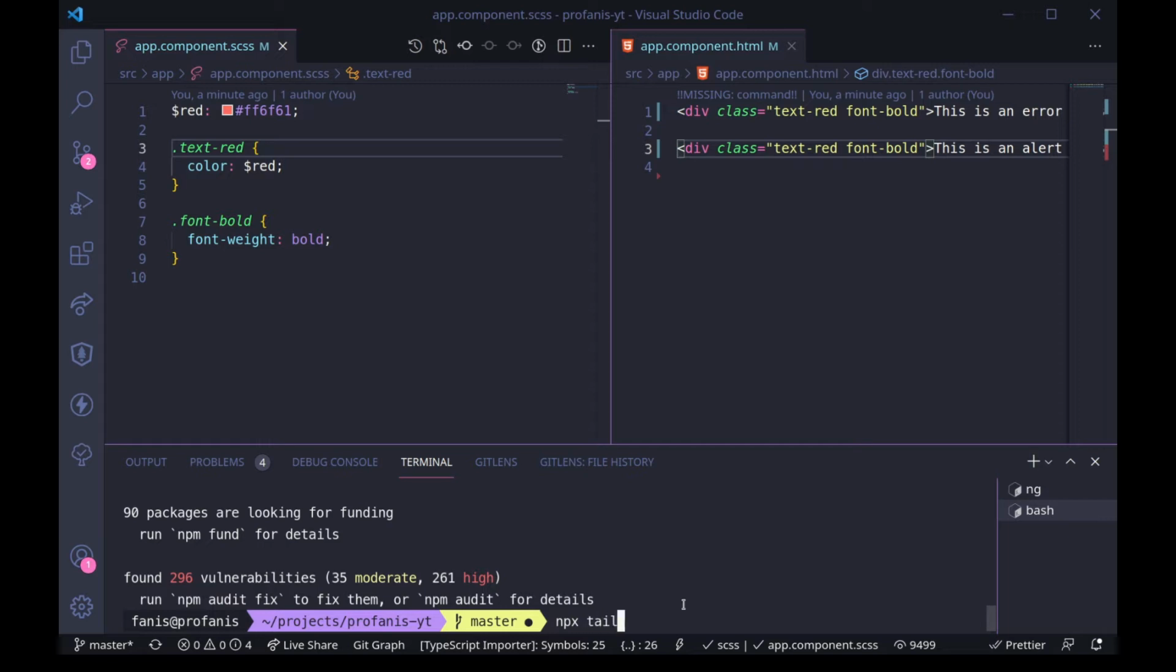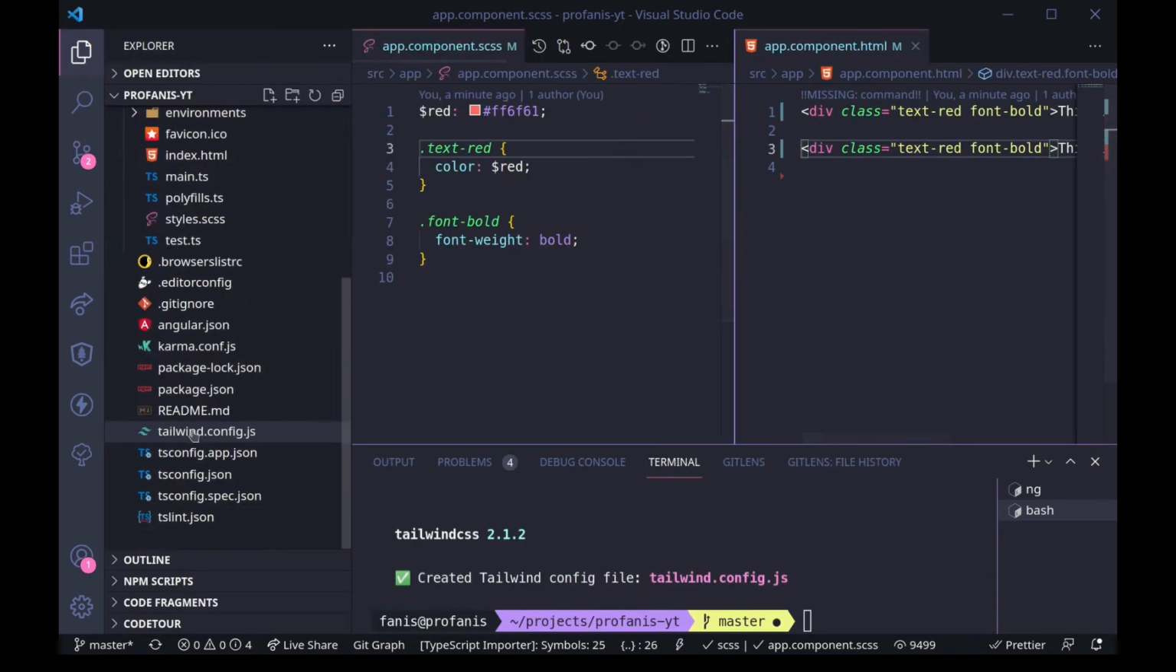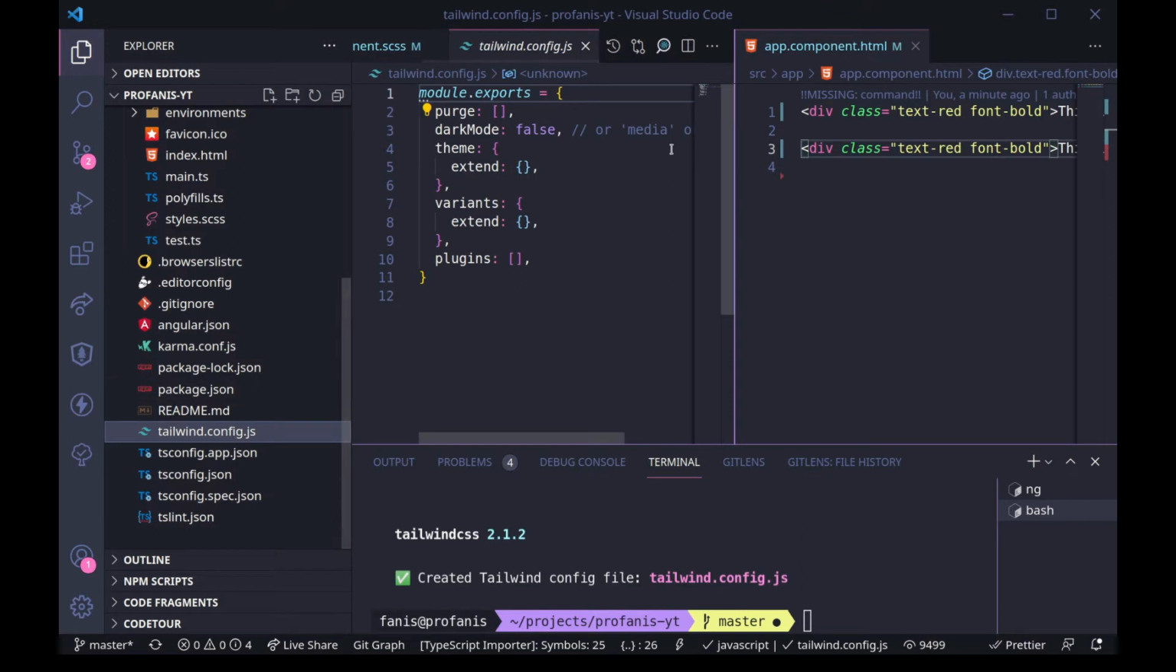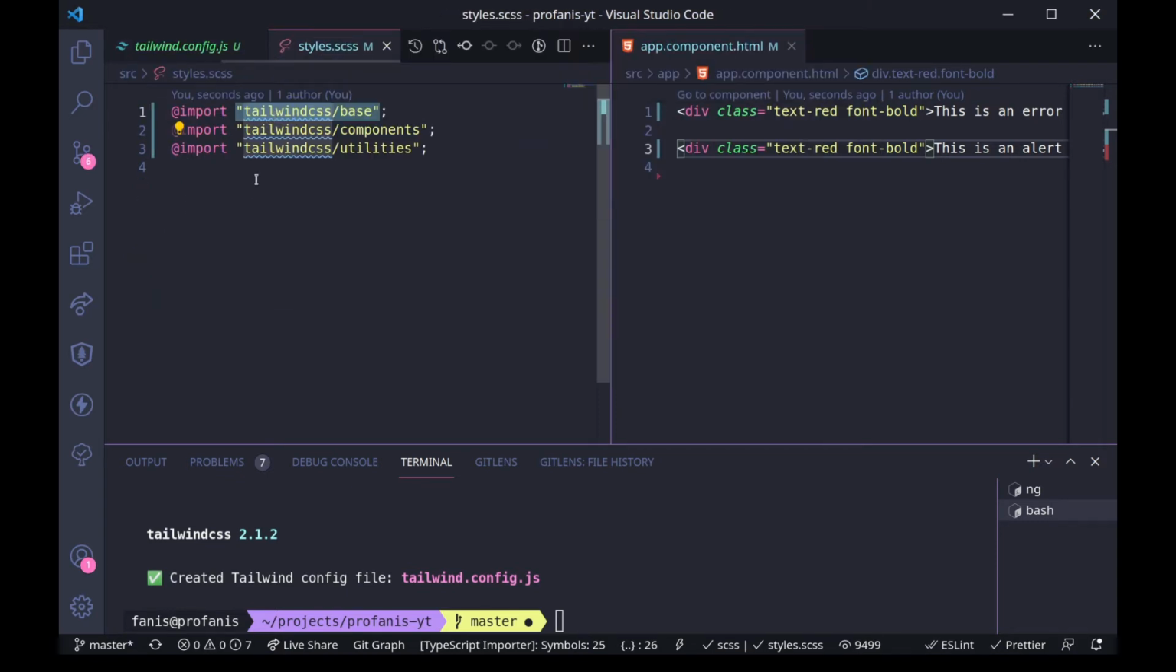command npx tailwindcss init to create this configuration file for us. And this is the file. And what we can see here, it has the option purge, dark mode, theme, where we have the option to override or to extend. We have variants, where we have the option to override or to extend, and we also have the plugins. We will visit this file very soon. To finalize the installation, we have to import the styles in the styles.css file. We import the Tailwind CSS base, components, and utilities. And that's it, we are done with the installation.